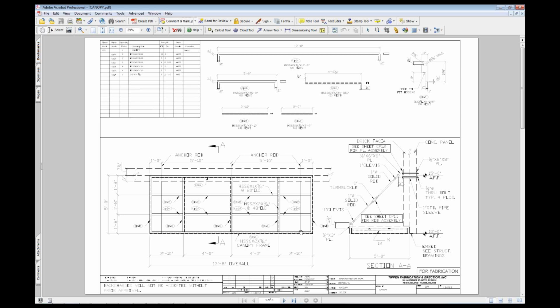Yes. But is it going to create an assembly drawing like this, though, and list out all the pieces in the shop build and everything?